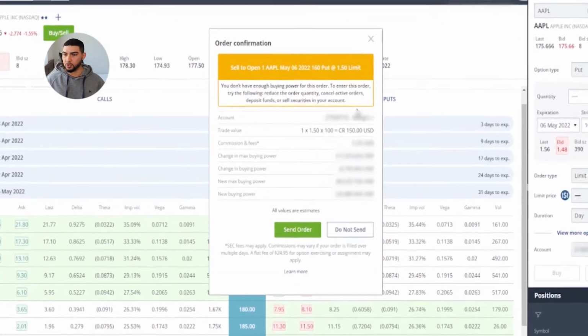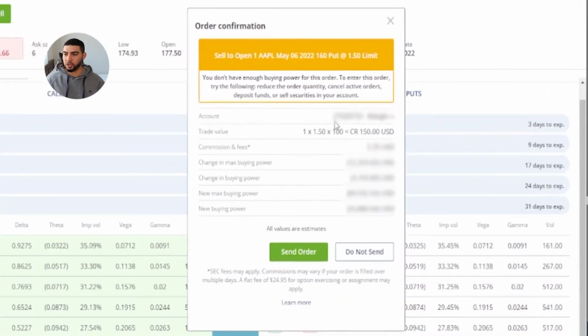So we're going to press on the sell button, of course, and then this little window is going to pop up, and essentially it's going to give you an overview of the trade that you're about to place. So as you can see over here, the price of the put option is 1.50. And because this represents 100 shares of Apple, we're going to end up getting a $150 credit within our account.